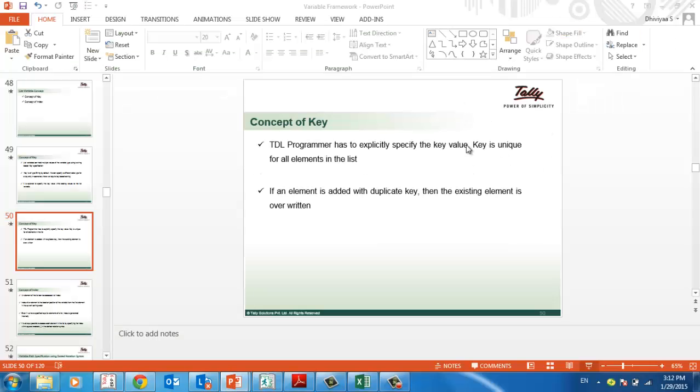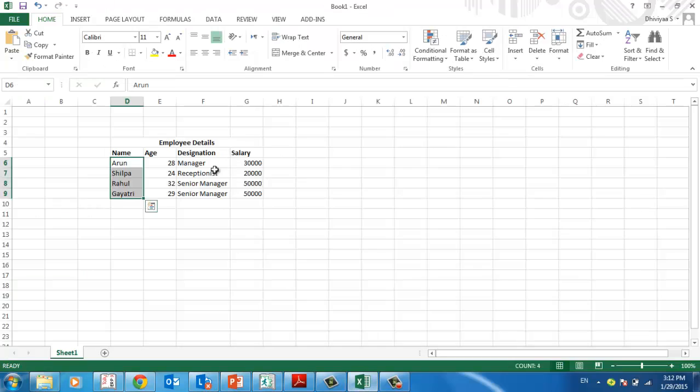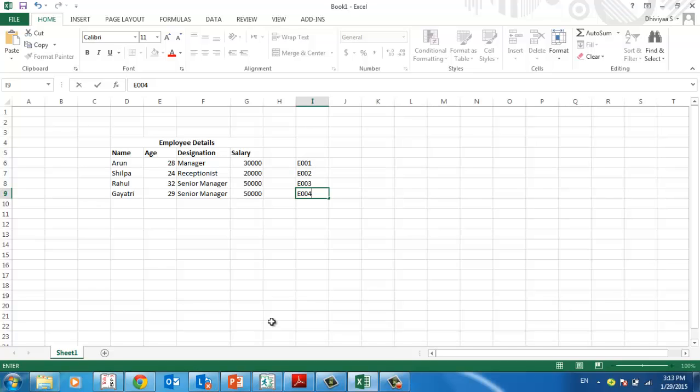We can just give an example for it. For example, if I have these details that I want to fill in the list variable, when you're adding, you can give keys like E001, E002, E003, or E004. So you are giving a key for each employee detail, that is, you have a key for each list variable instance. So we have the next concept.